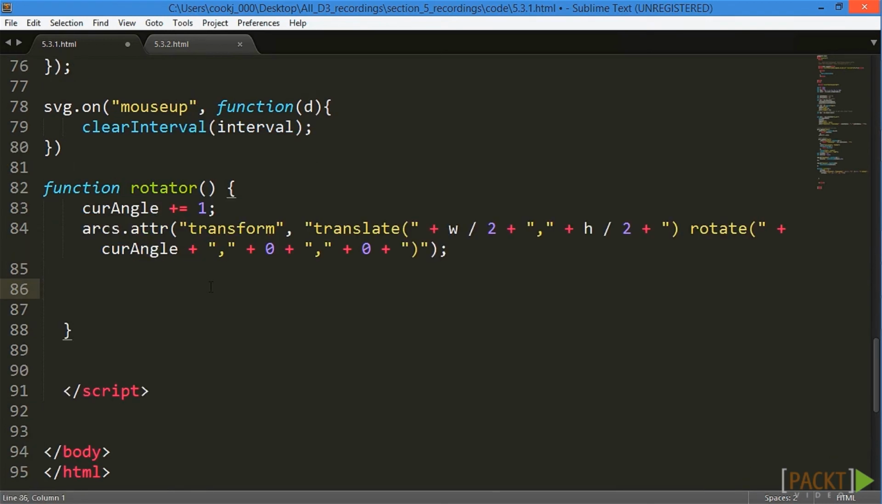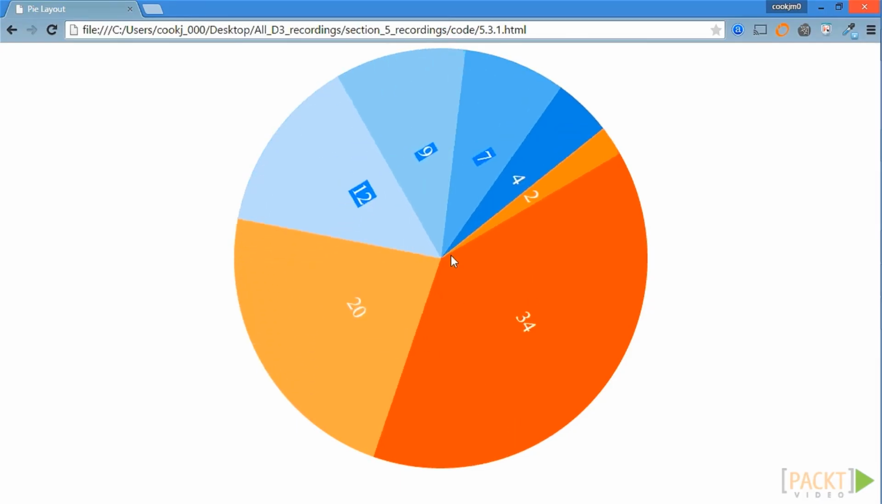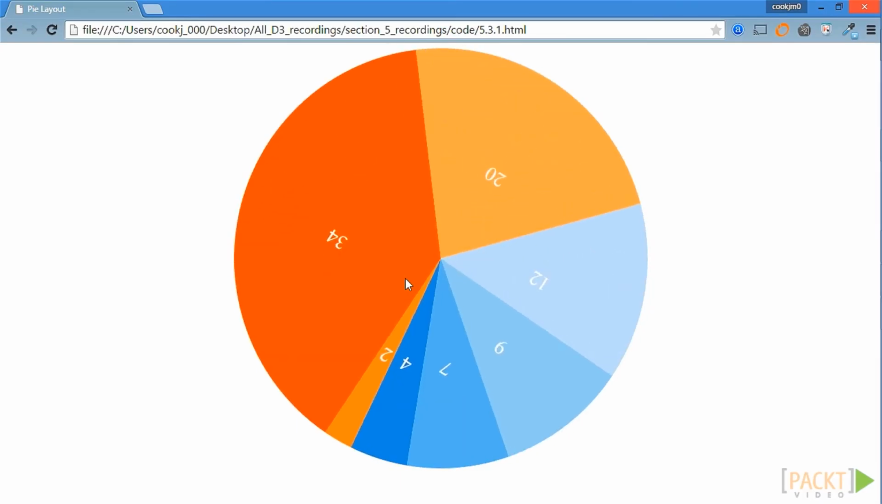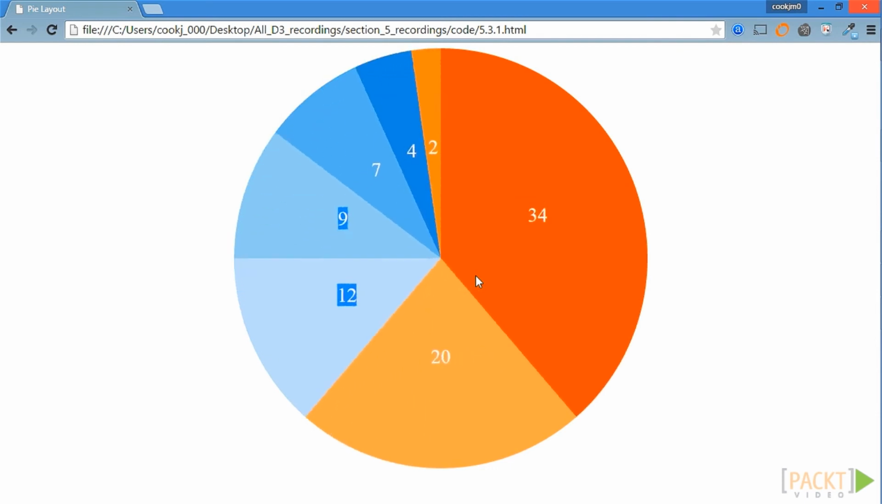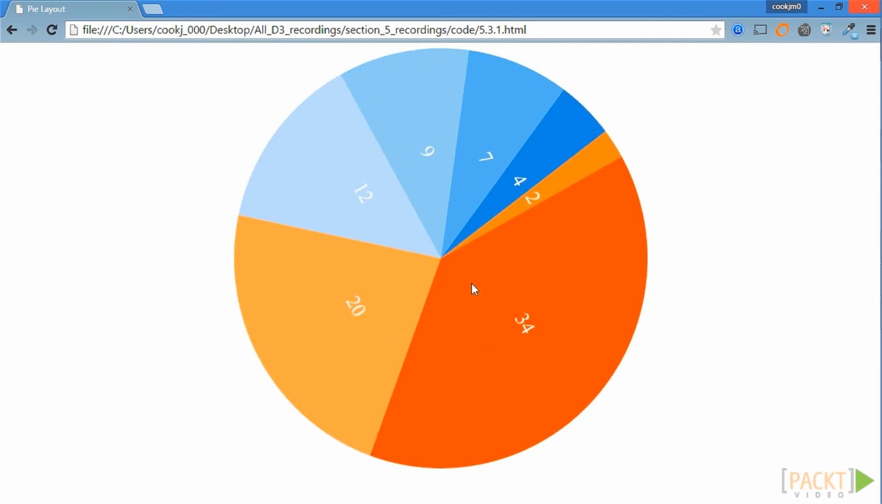Let's open up our newly interactive pie chart and check it out in the browser. Well, we could alter the text to spin as well, so as to remain centered and facing upright.